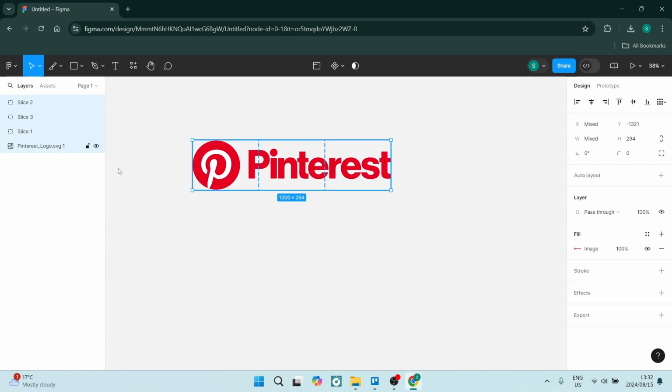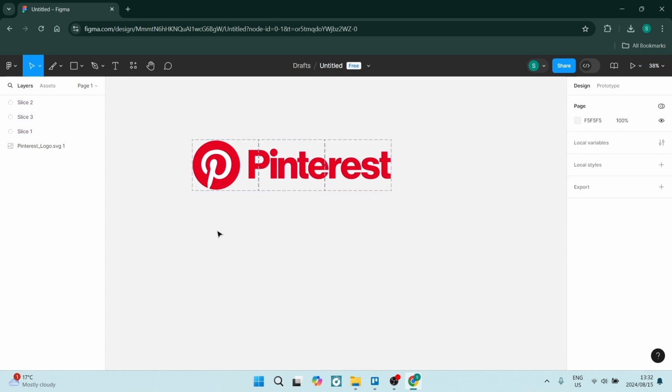And now you'll be able to, on the left-hand side, see all of your slices. Now, if you hold in Control, you'll be able to select and deselect. And on the right-hand side, you can say Export. And if you say Export 3 layers, it'll export each one of these slices as a single image.